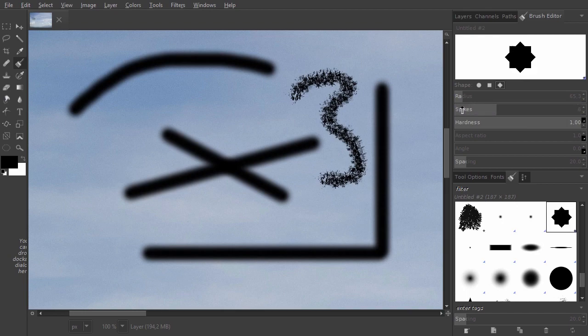If I now increase the aspect ratio, I create a star. If I click on the circle button, I will get rounded corners, resulting in a flower shape. If I click on the square, I get straight lines. I will select the diamond again. Now I will lower the hardness, which makes the brush softer.